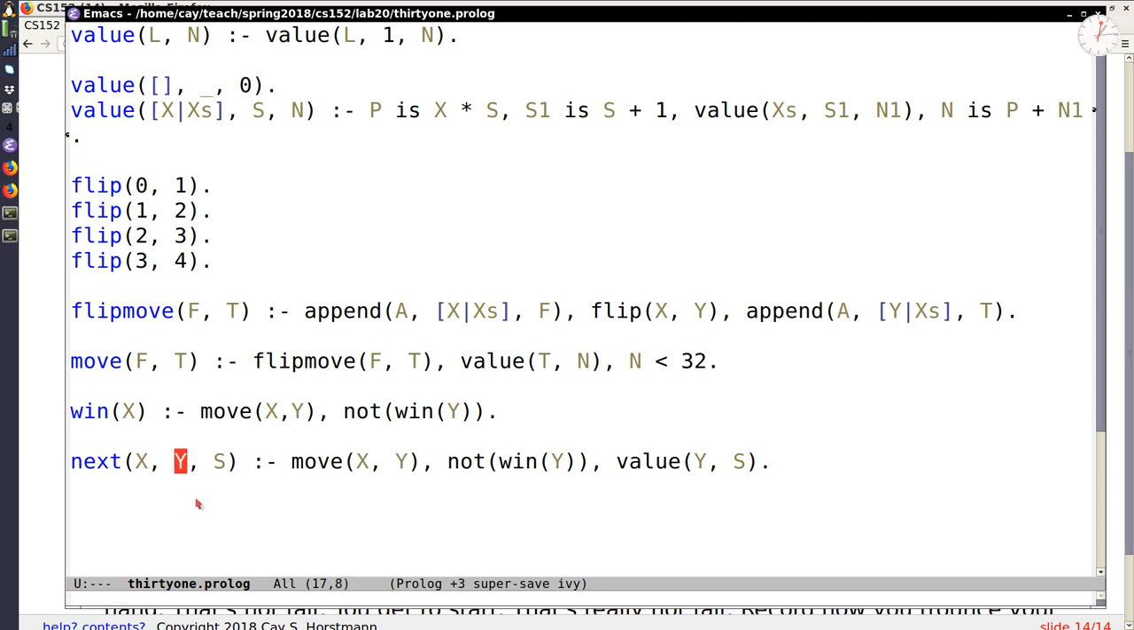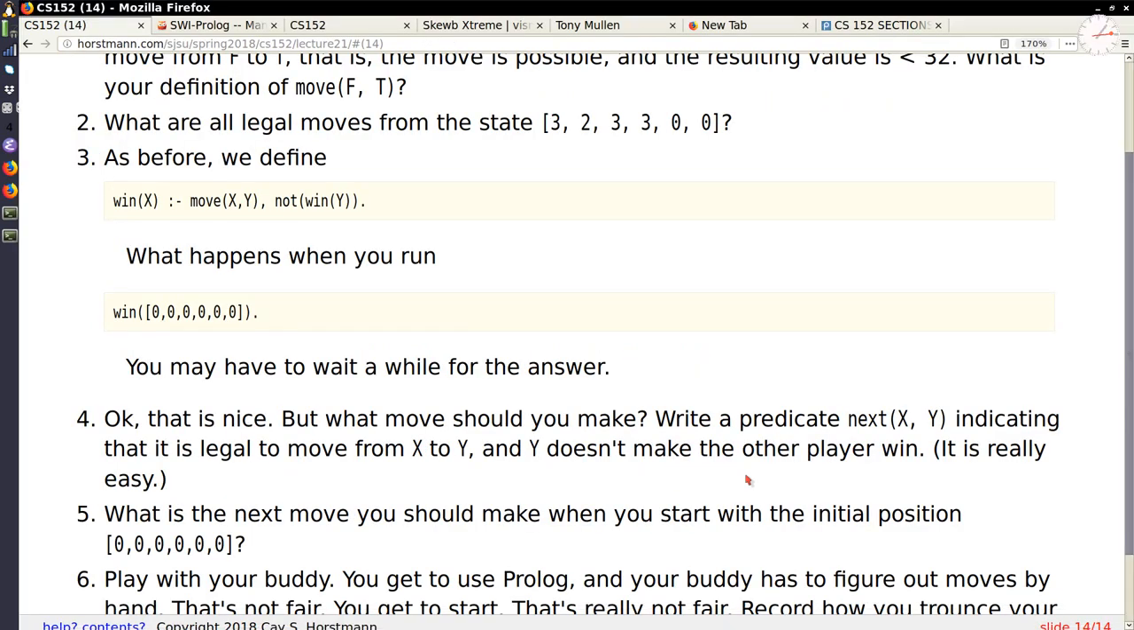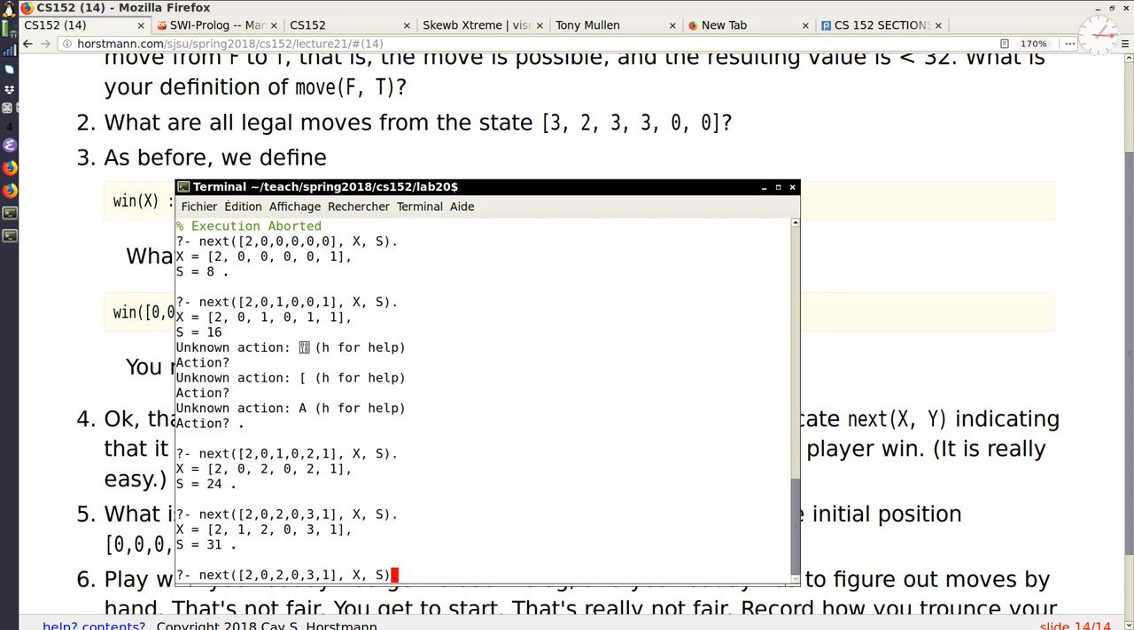I also got tired of doing the arithmetic by hand, so I'm adding a third thing in here, and that is the value. So let's try that. So we're going to start playing with nothing.